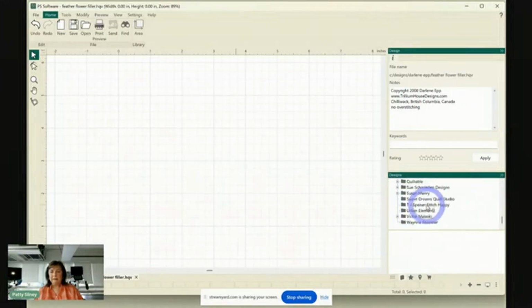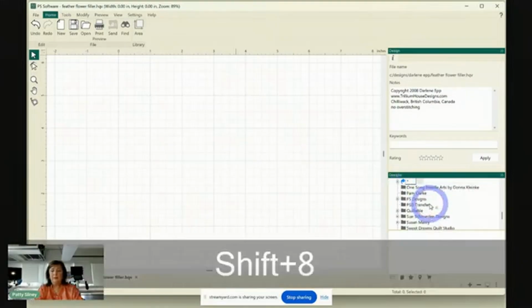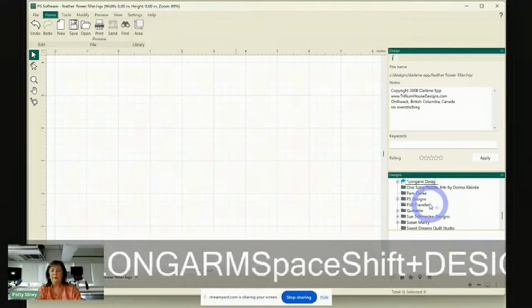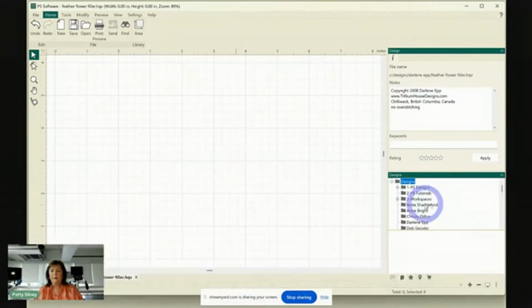Okay, let's try that again. Don't you love it live? Yeah, it is. I want to make sure it is. So let's do this. Rename link. Maybe I didn't press enter. There you go. Longarm designs. Enter. There we go. Okay, hopefully it will.